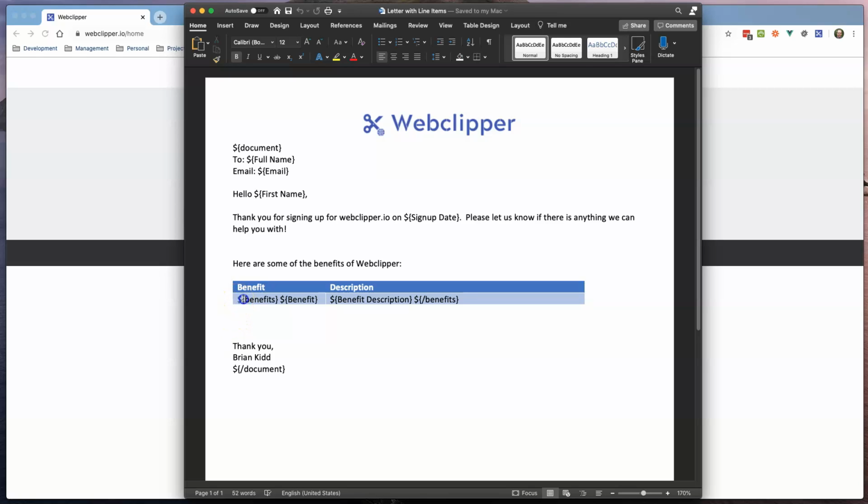So for this first line, you can see I'm using that same syntax I showed earlier. Now I happen to be calling this benefits, but you can name this whatever you want. This more or less tells where the line starts, and then we also have one here at the end that lets Web Clipper know where the line ends, and it follows that same format. It's benefits here and it's / benefits here. Again, you could have named this line item or anything that you want.